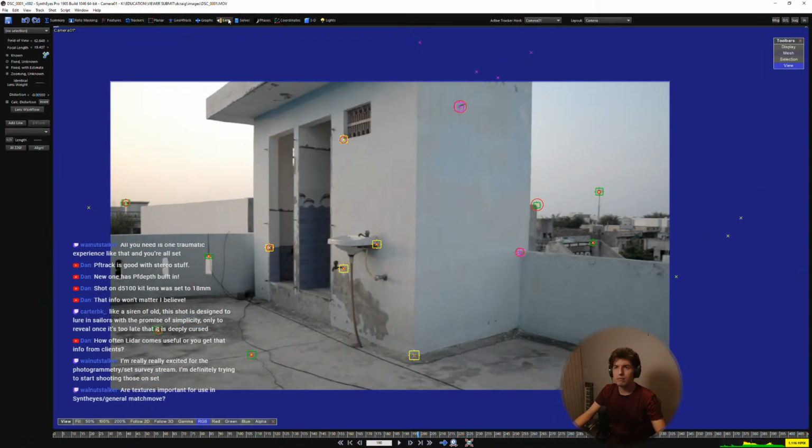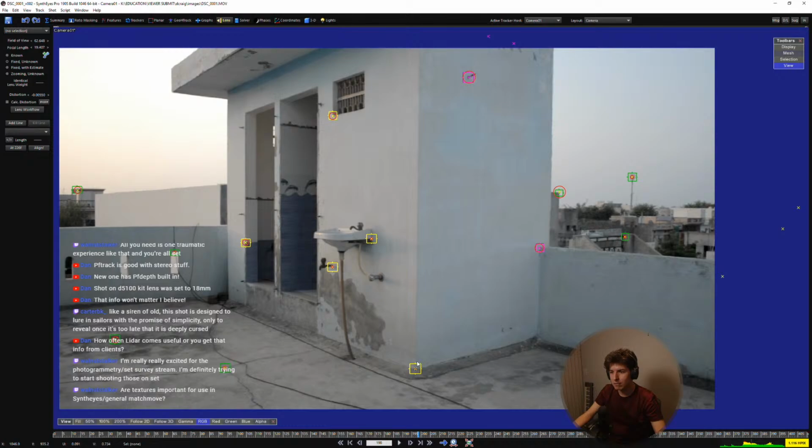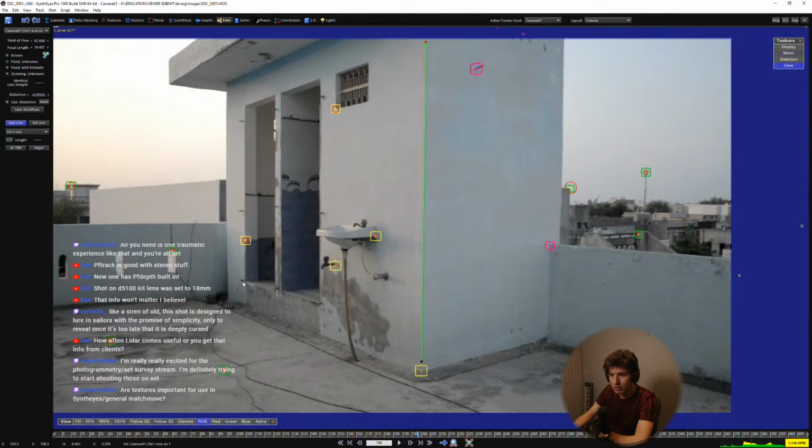Okay, so let me do this real quick. I'm gonna power through this one. I'm so sick of this. I'm tired. I want to go to bed. I have work tomorrow.